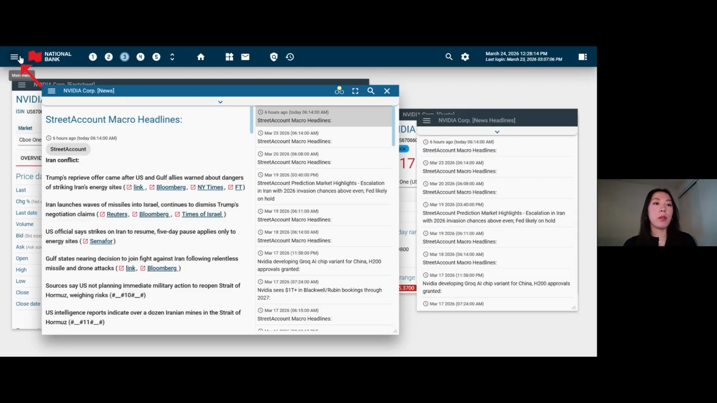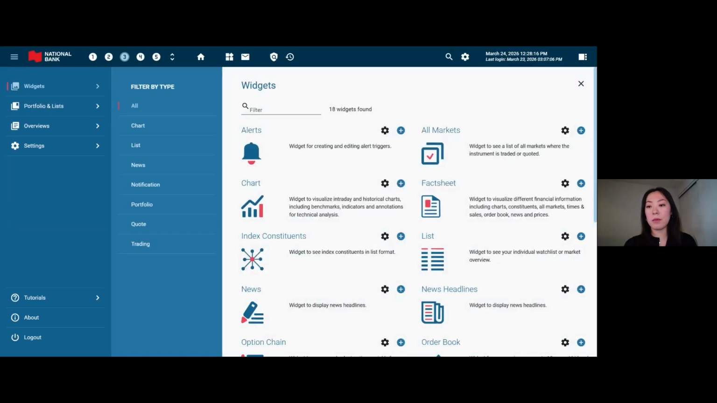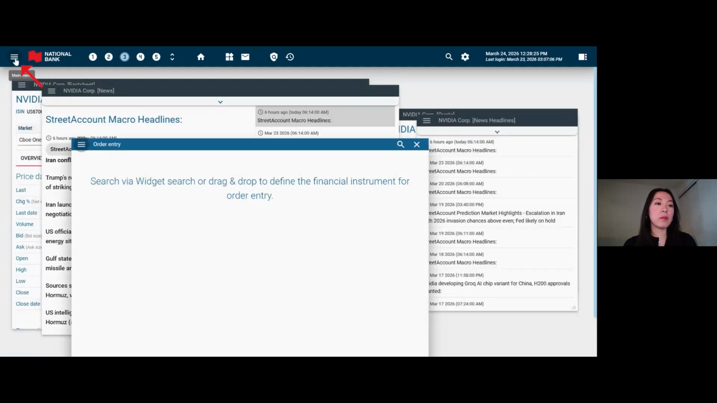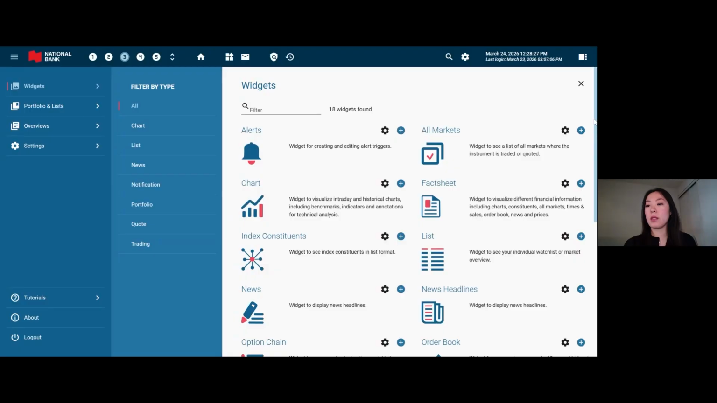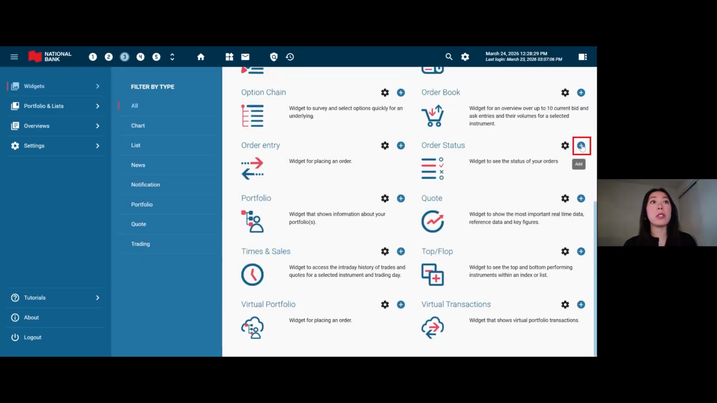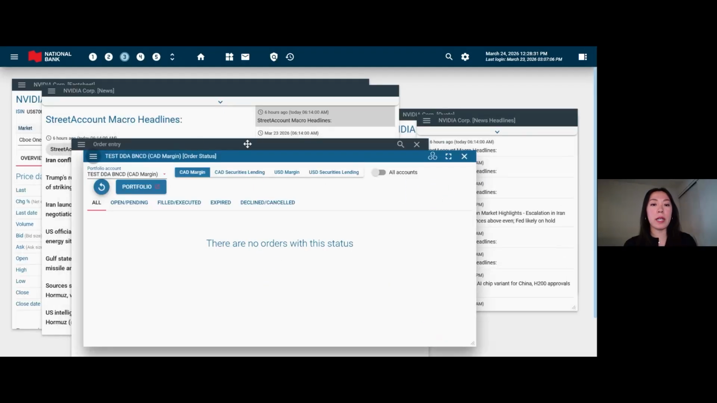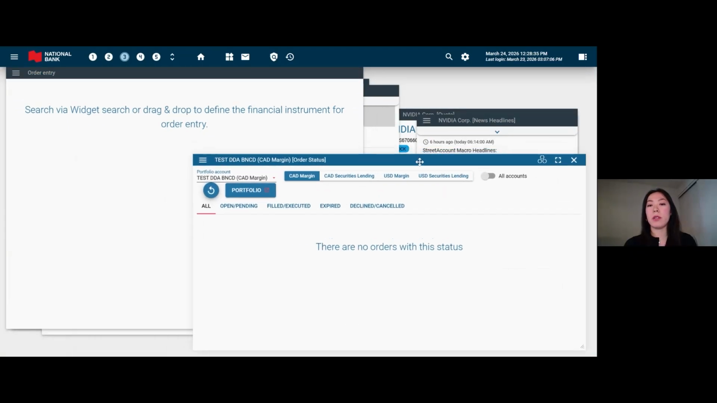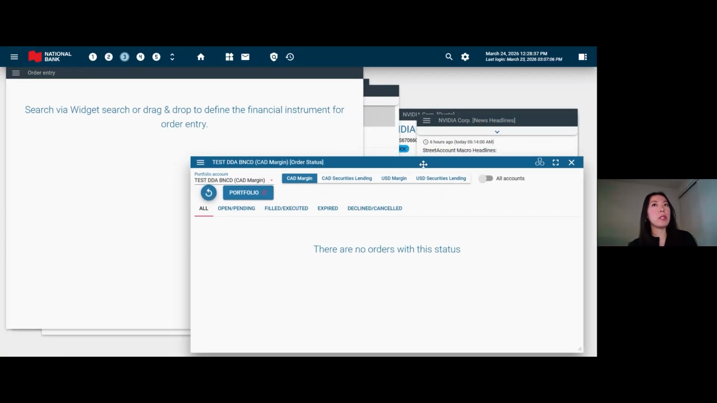Next, another widget is, we have the order entry as well as the order status. Pull this here for you. All right, so when you need to place a trade, this is your order ticket, and when you want to review the order status, these are your two widgets.